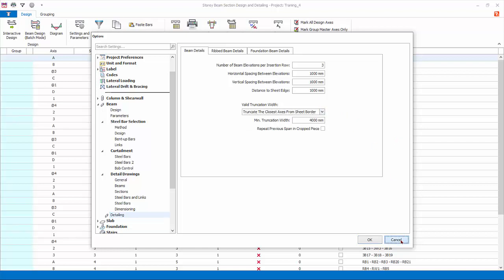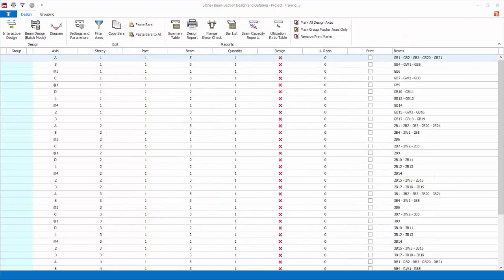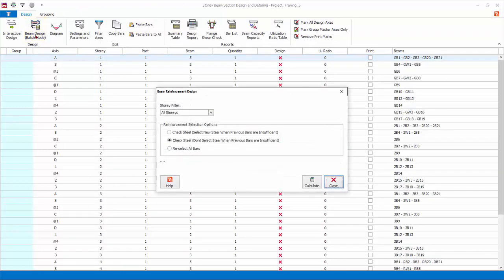Click Cancel to exit without any changes. To design all the beams in one go, choose Beam Design, Batch Mode. In the batch design, there are 3 options.